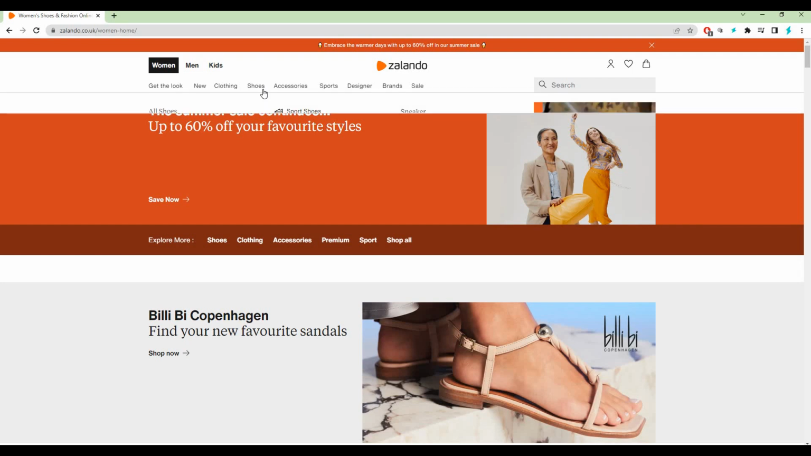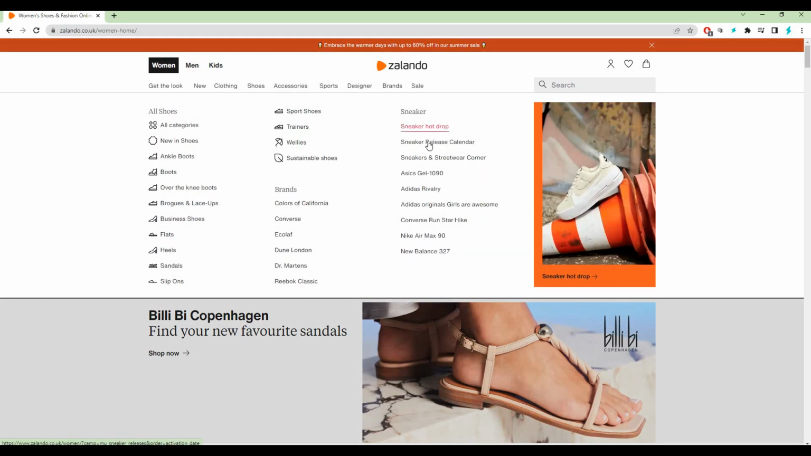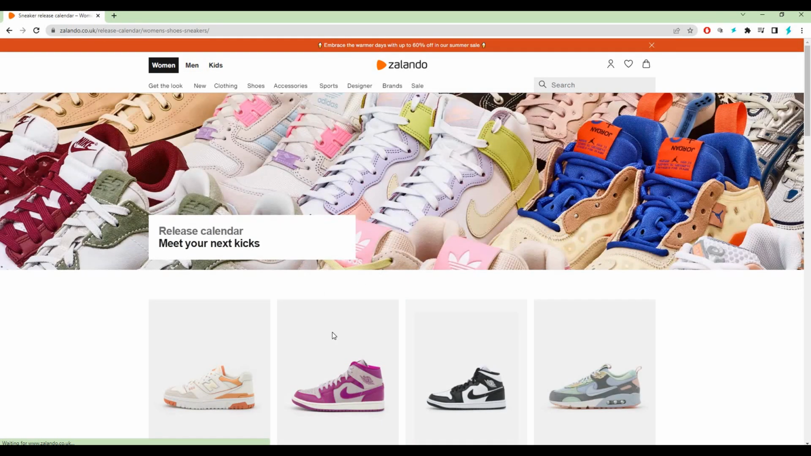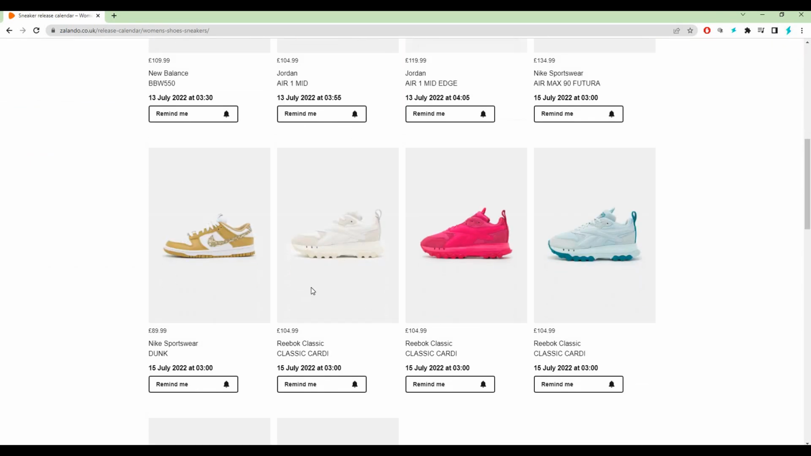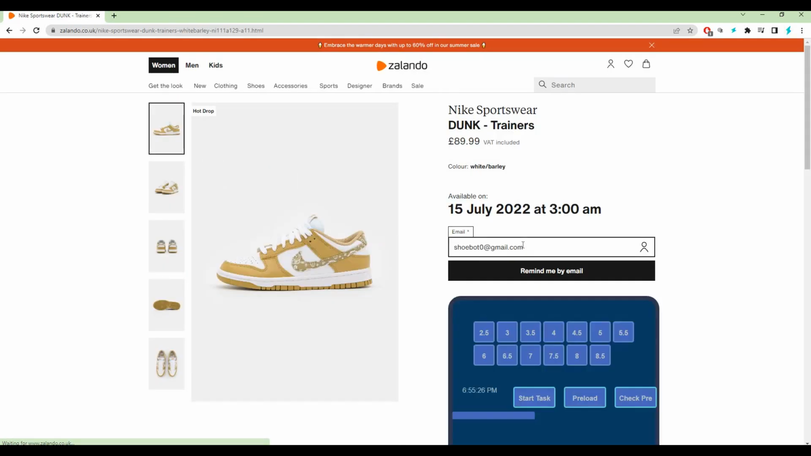Alright, so of course the drops are always going to be on shoes or sneakers. So you can see the sneaker release and see what shoes are dropping. As long as you have the link itself, you can actually go to the product itself. So it's really cool what you can do. This is just the app that I have for the bot. We'll see that a bit later. And we see that it's going to start on the 15th of July at 3 a.m. And I promise you, this bot cooks. When I'm telling you it cooks, it cooks.